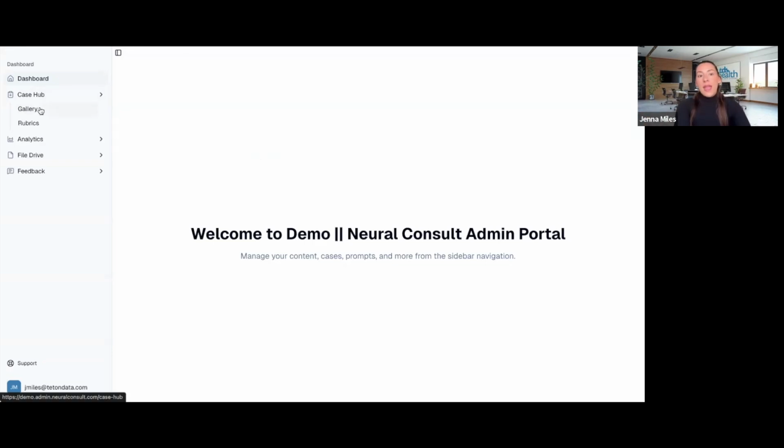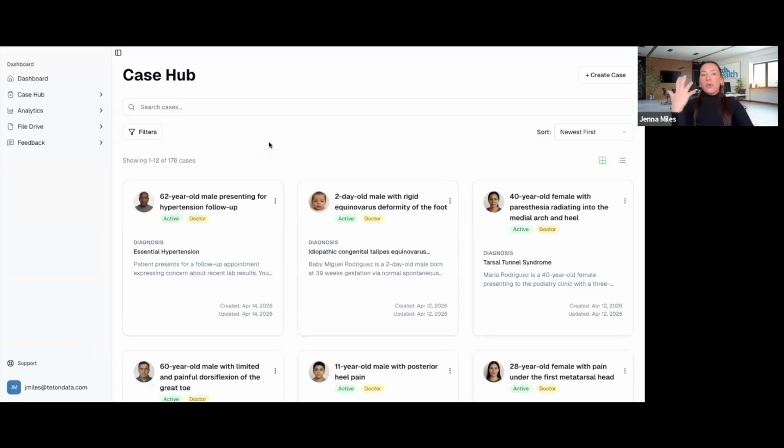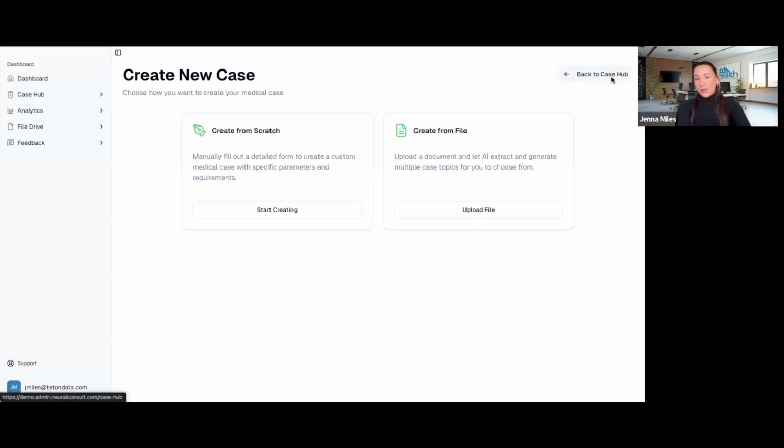So first and foremost, this case hub, you have your gallery and your rubrics. The gallery is going to be where you see those pre-generated cases that we have in here, but you also can create a case over here on the top right, where you have the option to create a case from scratch, manually filling in the detailed form to build out that custom case, or you can write out particularly what you want to see represented in that case, upload that file, and it will generate a case for you.